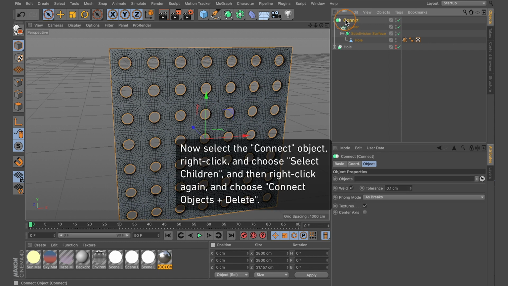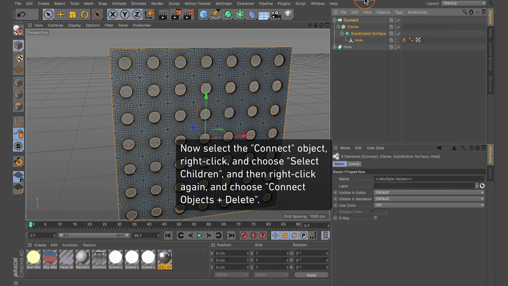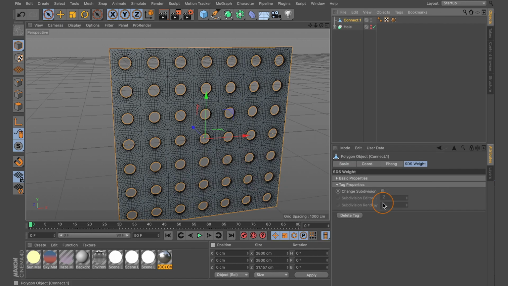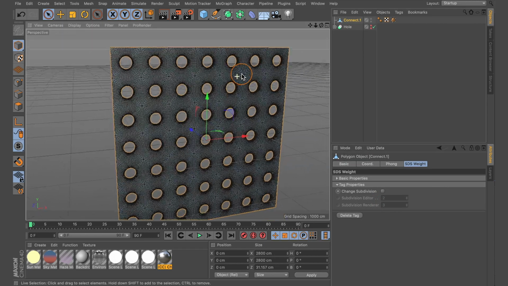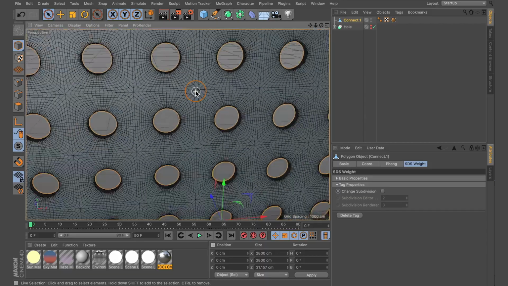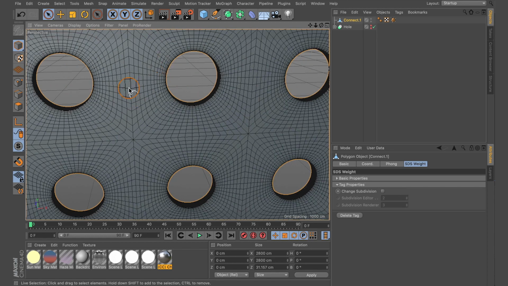So now what we can do is with our connect object selected in our objects panel, let's right click. Let's come down to select children. Let's right click again. And let's come down to connect objects plus delete. And what this has done is it's created and connected all of the objects and fused all of the edges. So it's essentially one seamless object comprised of all of these quadrangle polygons.